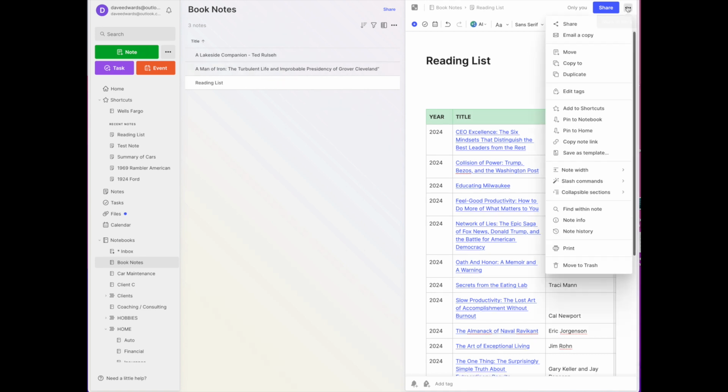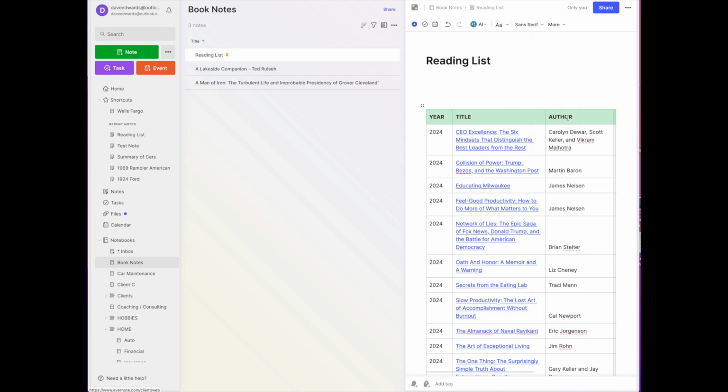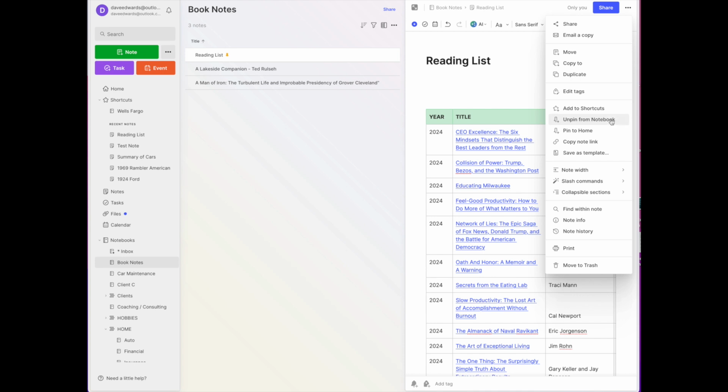You come over to the three dots and you say, I want to pin to the notebook. Now it's moved up to the top, and you'll notice there's a little pin. That tells you that this note is now pinned to the top of this notebook. You can unpin that same note if you no longer want it to be at the very top. You can pin this back to your home page. You can copy the note link, or you can even save your note as a template.